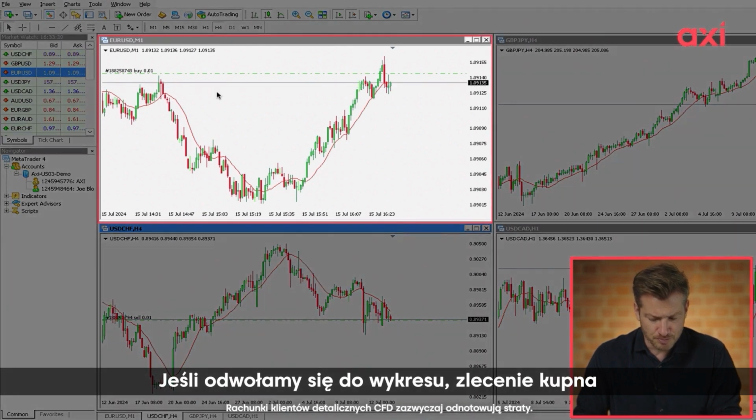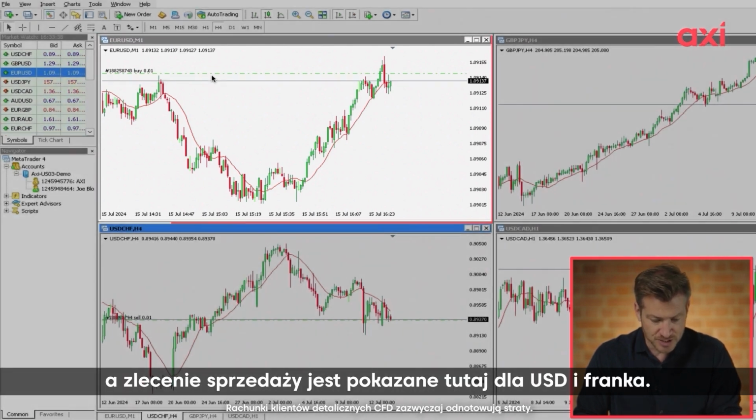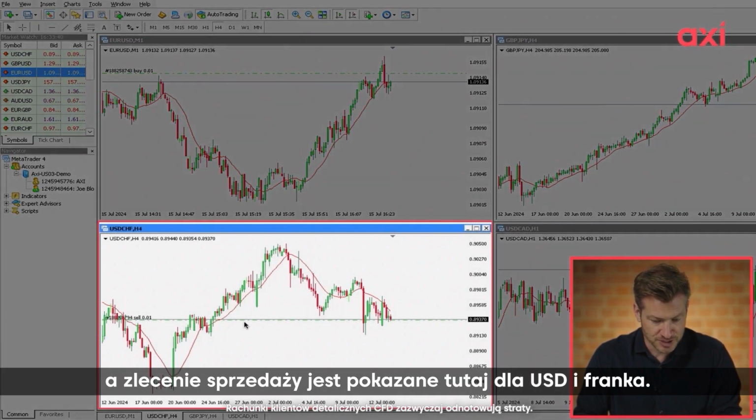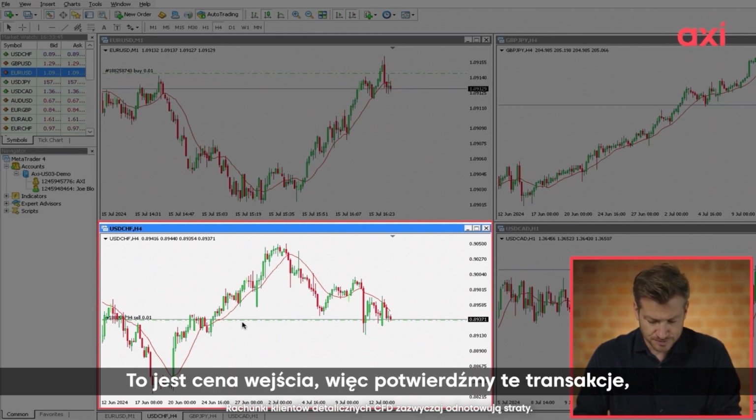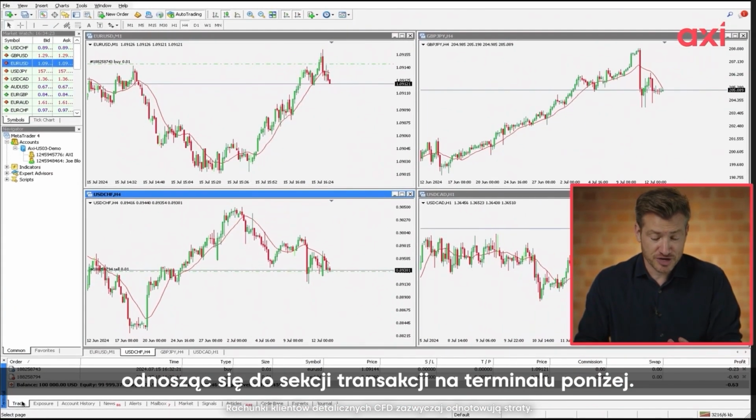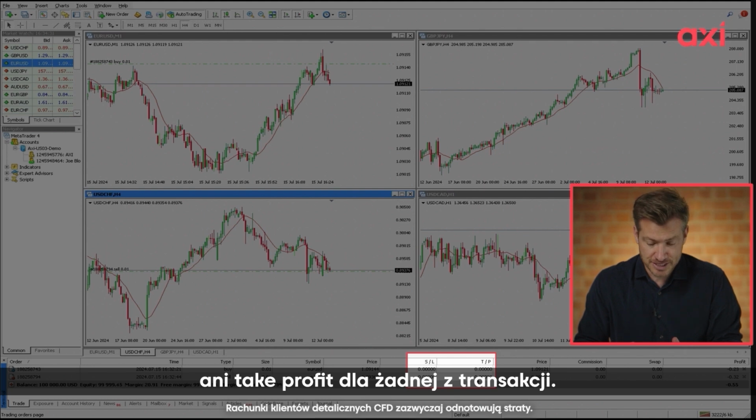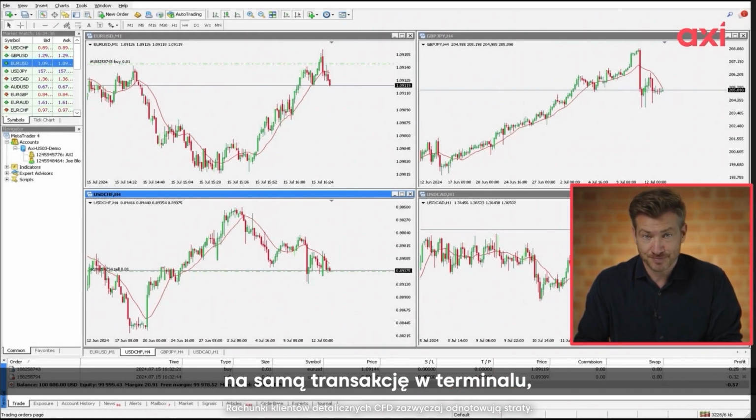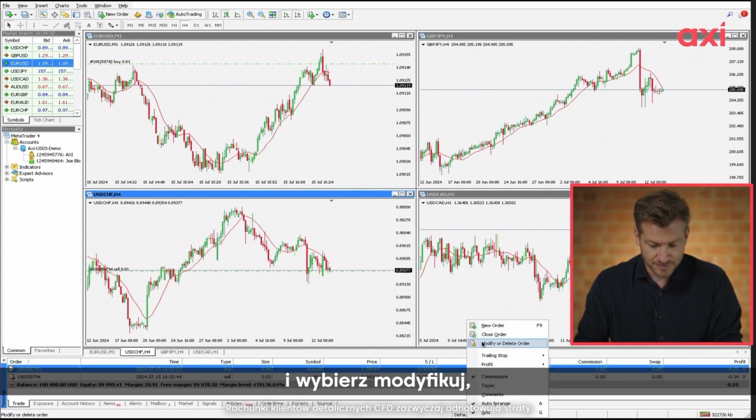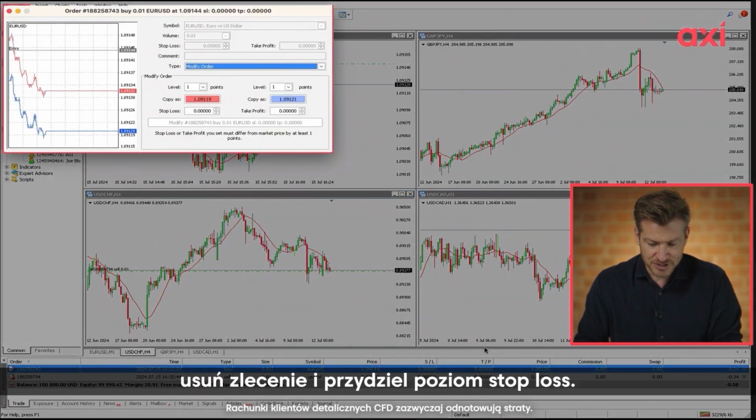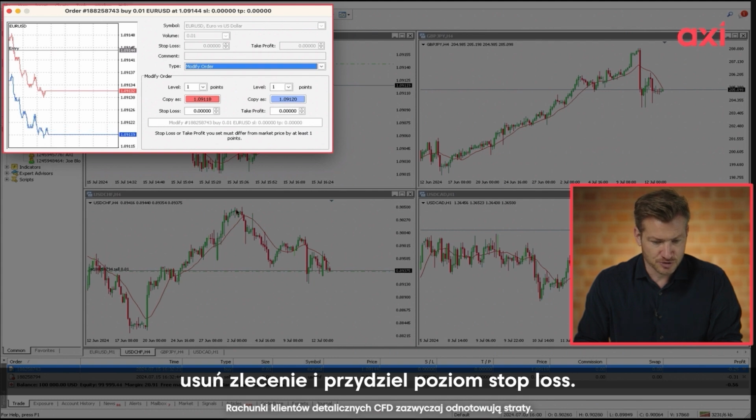If we refer to the chart, the buy order is located here at the entry price on the Euro Dollar, represented by the green dotted line. And the sell order is shown here for the US Swissy. This is the entry price. Let's confirm these trades by referring to the trade section on the terminal below. So both trades have been entered, but we've not allocated a stop loss or take profit for either trade yet. So right click on the trade itself in the terminal, select Modify, and delete order and allocate the stop loss level.